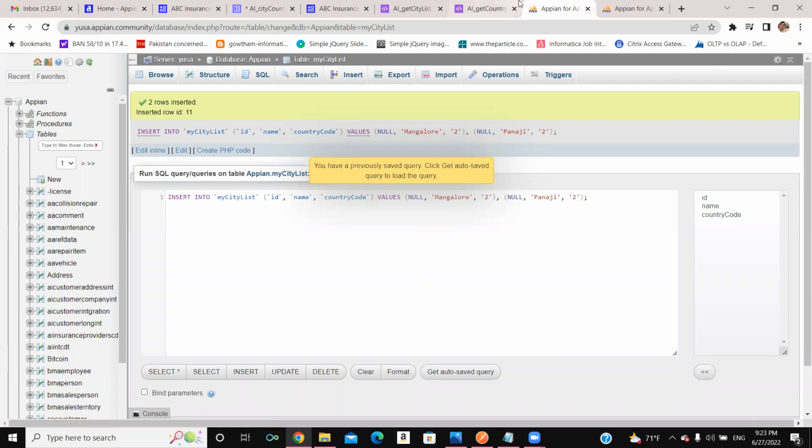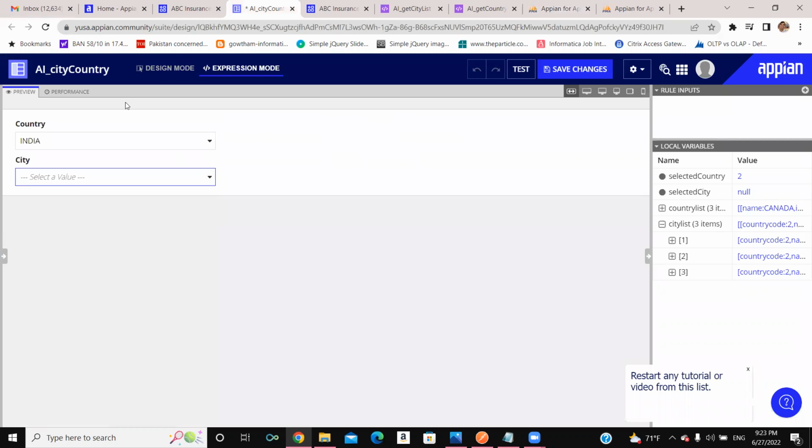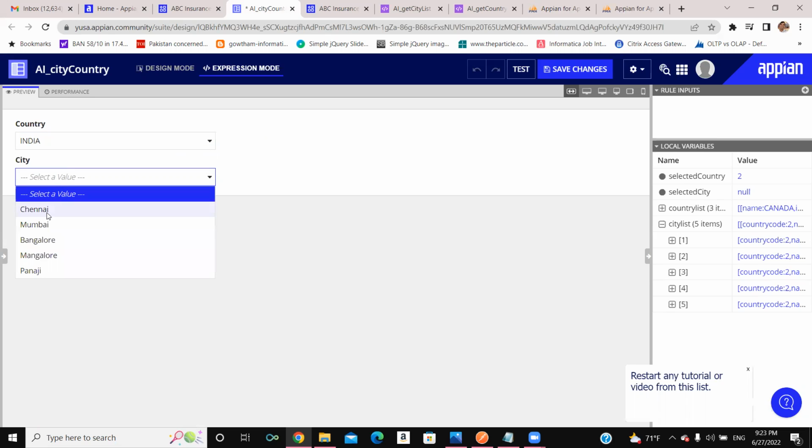Okay, let's go back to designer again and select Canada. 3 cities are populated. When I select India, all 5 cities are populated: Chennai, Mumbai, Bangalore, Mangalore, and Panaji. This seems to be somewhat dynamic. The moment you add or update or delete any records from the database, immediately it is going to be retrieved to the interface. That way it's going to be dynamic.